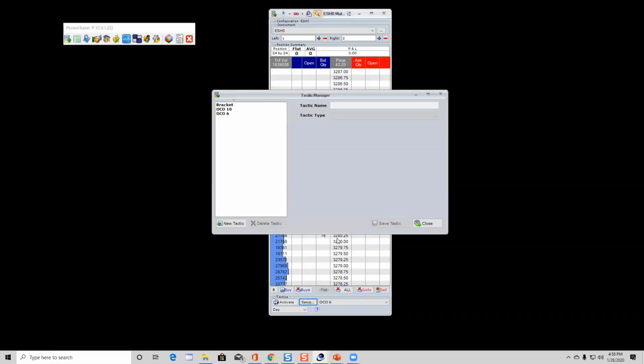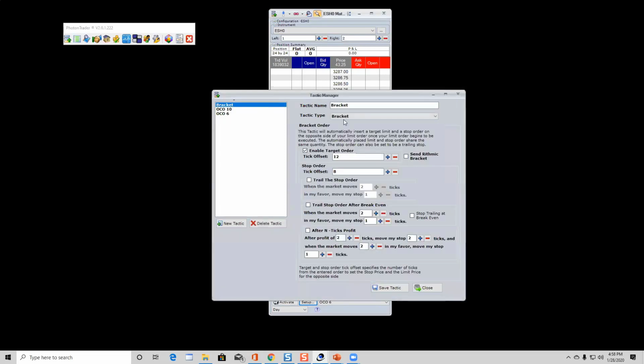Let's do a bracket order before we finish. Let's just take the one that we have. I called it bracket. Here's the bracket. This one happens to have an offset of 12 on the target, 8 on the stop. What does that mean? And we won't get into this part. You can do all kinds of things. Trailing stops, trail stop after you break even. This is a much more sophisticated type of thing for us to go into, and we'll do another one.